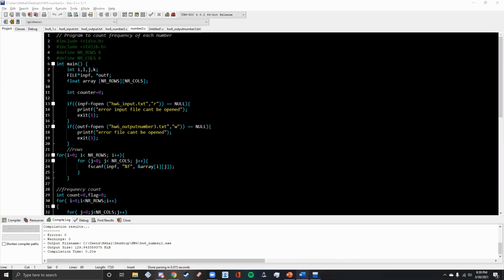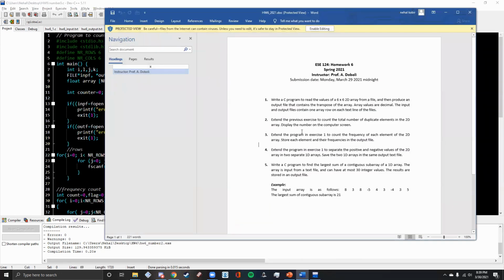Let me just check what it was. So this one's pretty much the frequency of each element in the array and stored in an output file. So it's pretty much similar to number 2, except this time they want it in an output file.